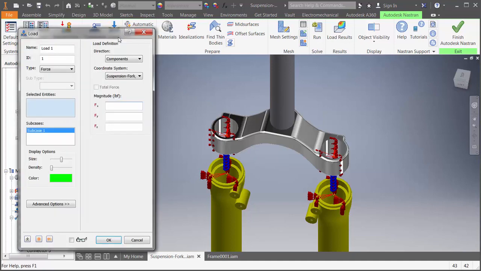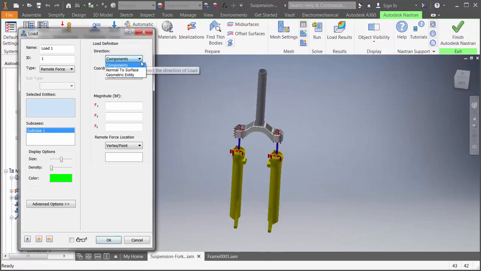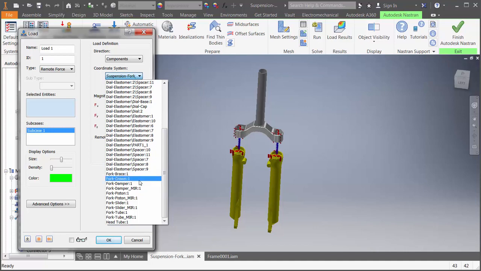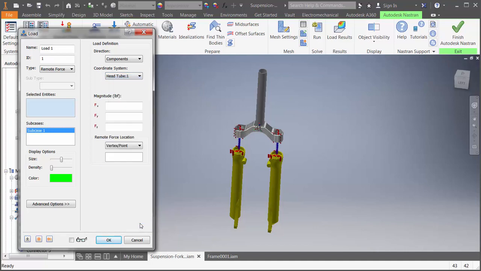Next, we'll apply a remote force to where the head tube is connected. We'll assume it's coming in from the handlebars. One of the new options we have is to automatically display the coordinate system that is active for your loads and constraints. This is helpful in making sure the direction is correct.